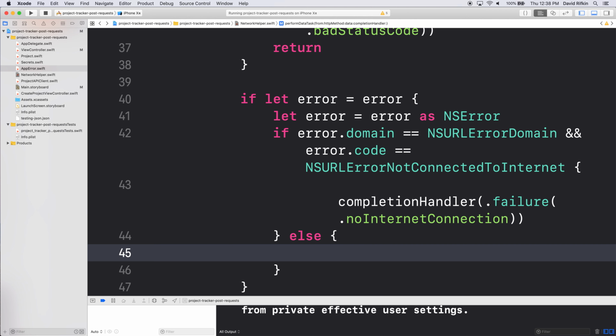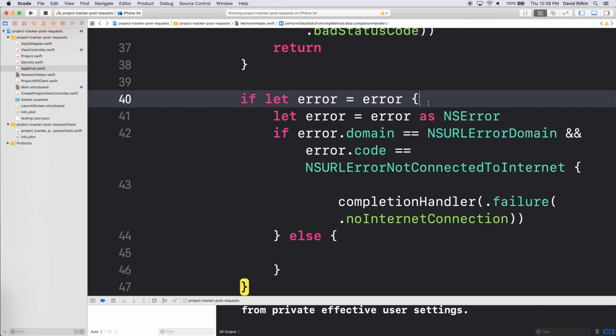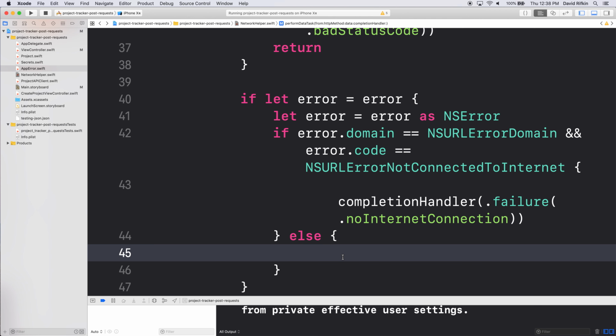What does this else statement mean logically? Is there an error? There is an error. So we're still in this block where we are binding error to error, so we're saying that it's not nil. Error is not nil. So we're still in here. What we've determined is basically that the error in this else block is not that we're not connected to the internet. That's not the error we're looking at. So there's still an error, but it's not that we're not connected to the internet. And so all we're going to do is be really lazy.